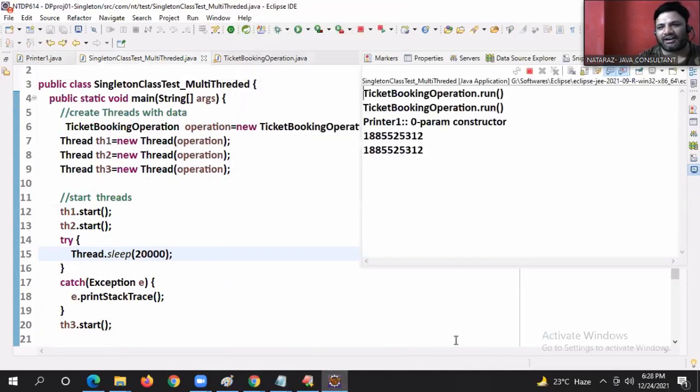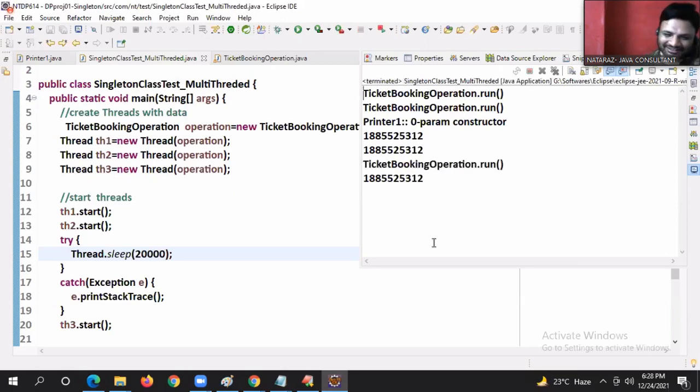Done. Java application. You start threads simultaneously, whatever dances you do, guys. How many objects will be created? Only one object will be created. The moment the class is loaded, not when you ask for the object. The moment the class is loaded, the object is created. Look at that, my dear.